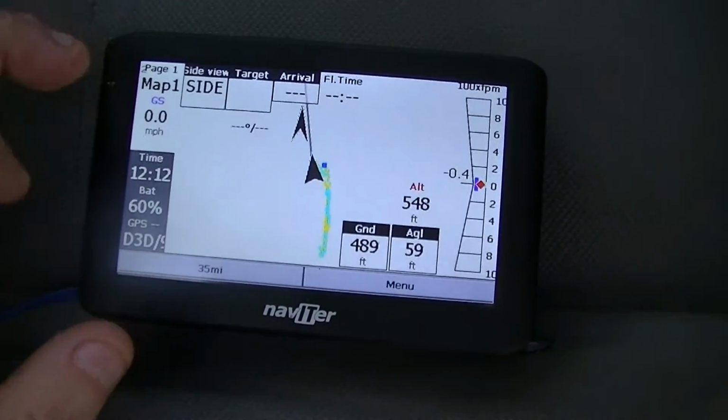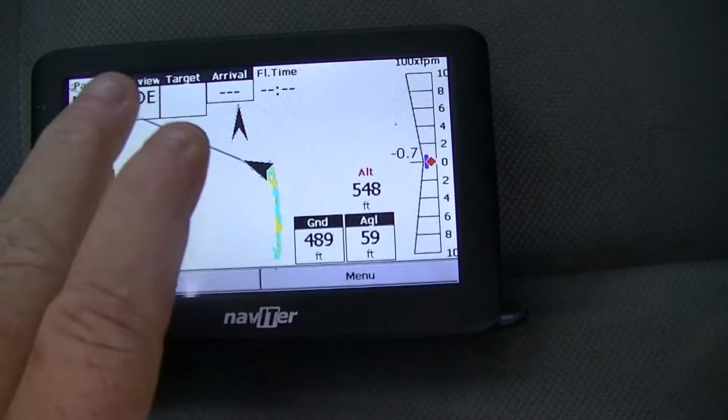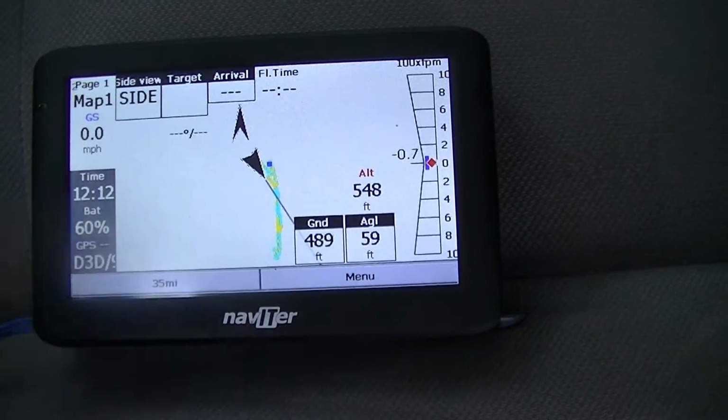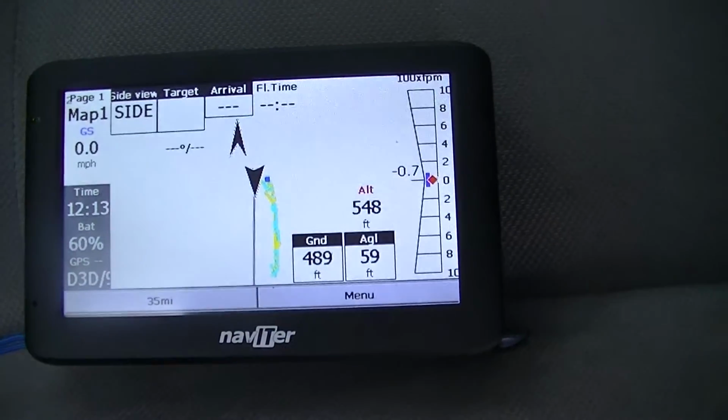So I did page 1 first. I went into the settings and did all the things I wanted in page 1 and set the boxes the size I wanted and moved them around and saved everything. Then when I powered back up, I went into menu settings and did page 2.